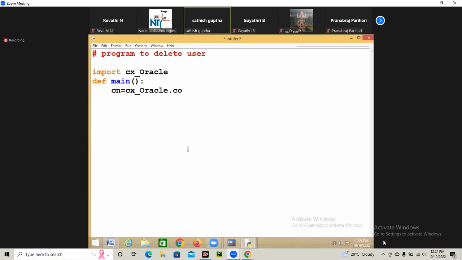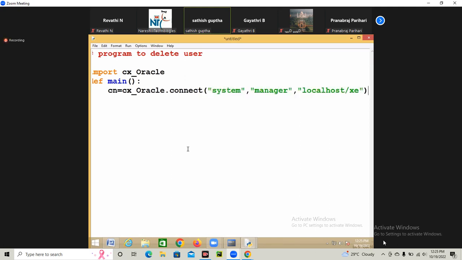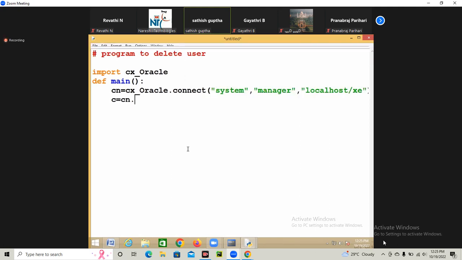So cx underscore Oracle dot connect, username is given, password is given, and where your database is running, and what is the name of your database. Then the second step is you have to create a cursor. Now always you create a cursor for sending which statements? SQL statements. Okay. But what you're trying to do is delete the user.